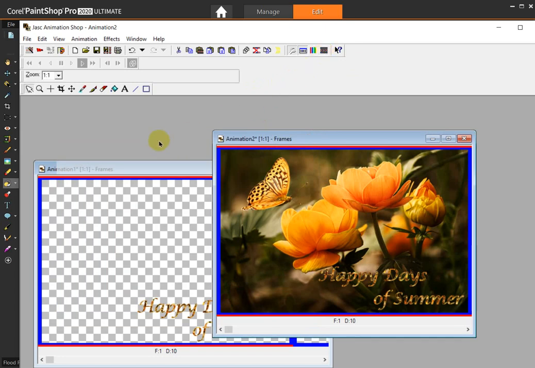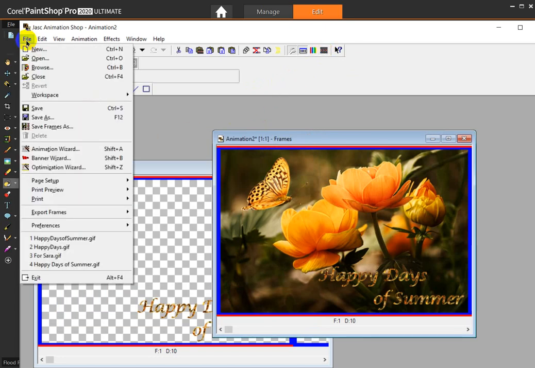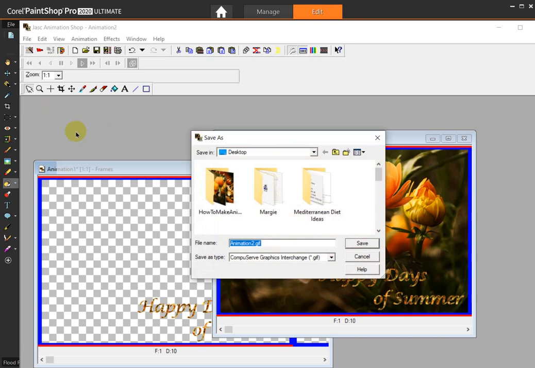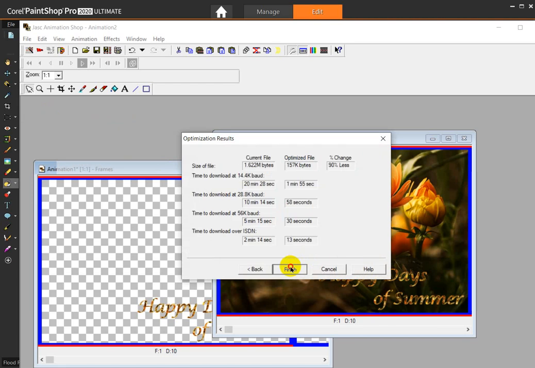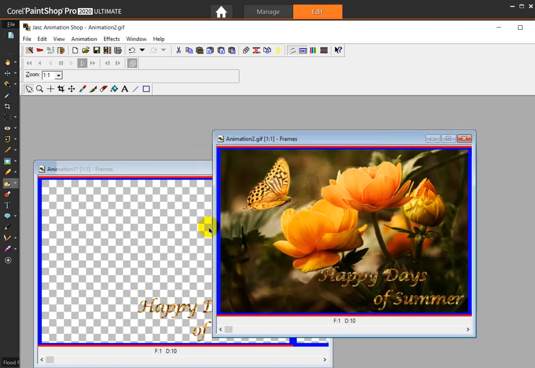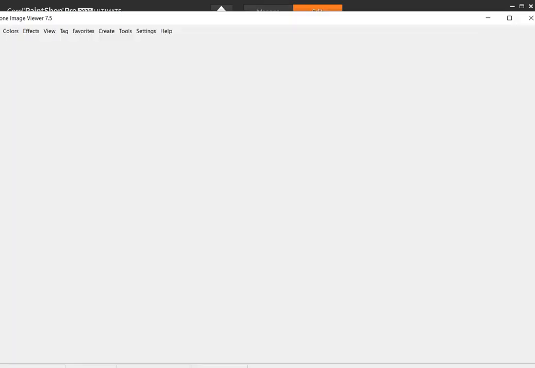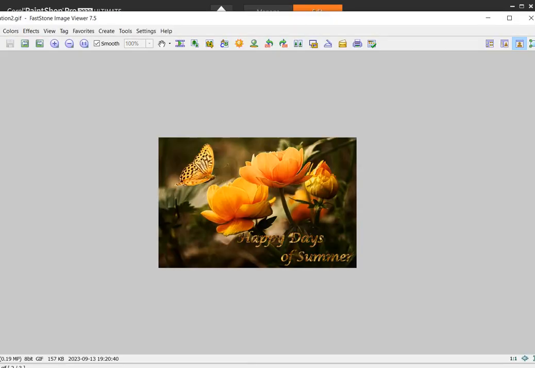So, being I'm happy with it, I'm going to save it. File, Save As. I want to save it on my desktop. And I'm going to leave it saved as an animation GIF right now because I'm going to be renaming this later. I'm going to click Save, Next, Next, Next, Finish. Now, I'm going to click on my animation file, my GIF file that I just made, and there it is.